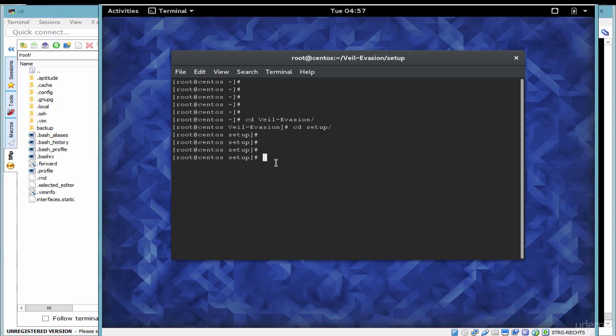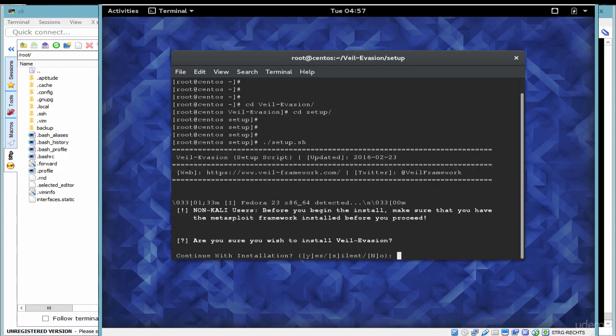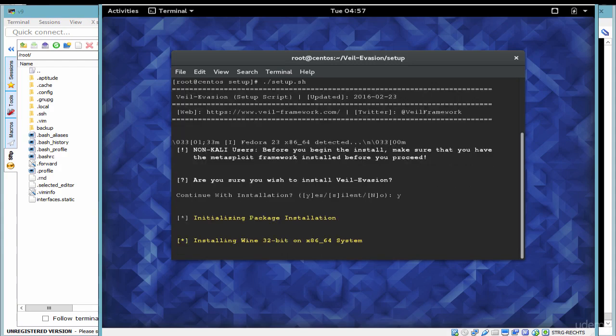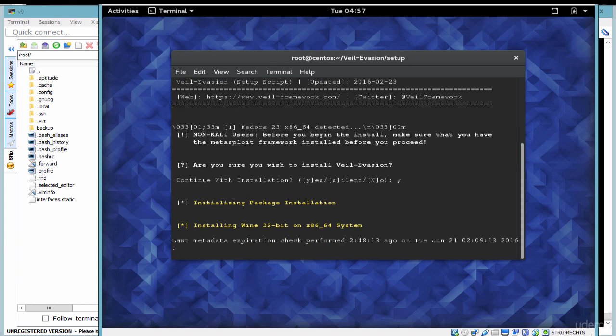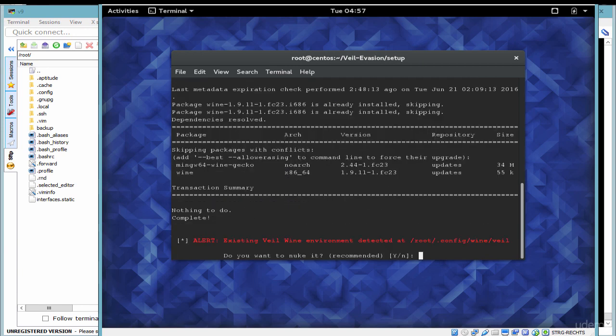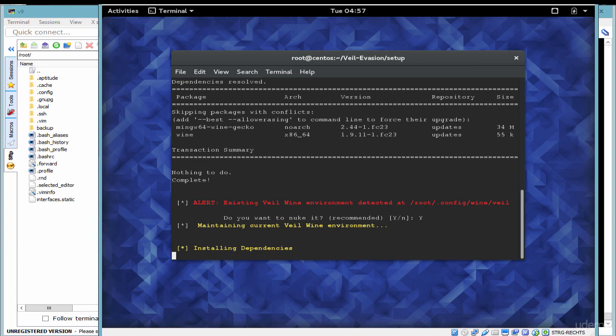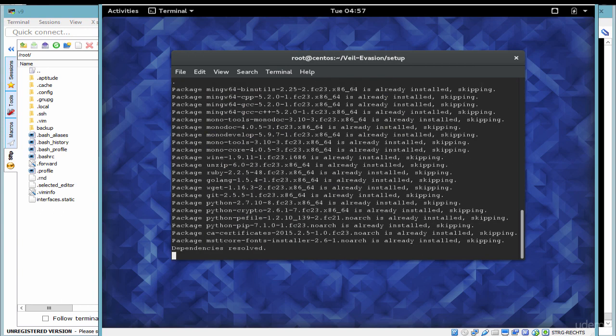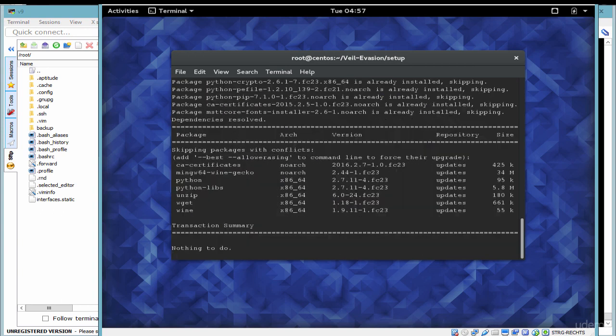Now let's go ahead and run the setup file. So /setup.sh, I'll click yes here, and let's wait for the installation process to start. I'll prompt you when there are certain sections that require installation, but for now, let's just go through and nuke this previous installation. And let's go through the setup process.